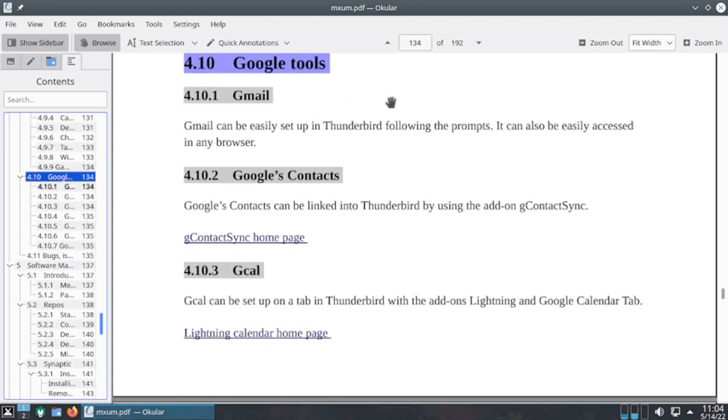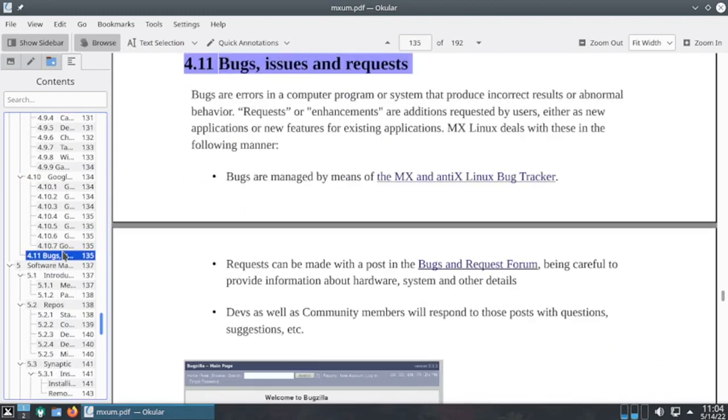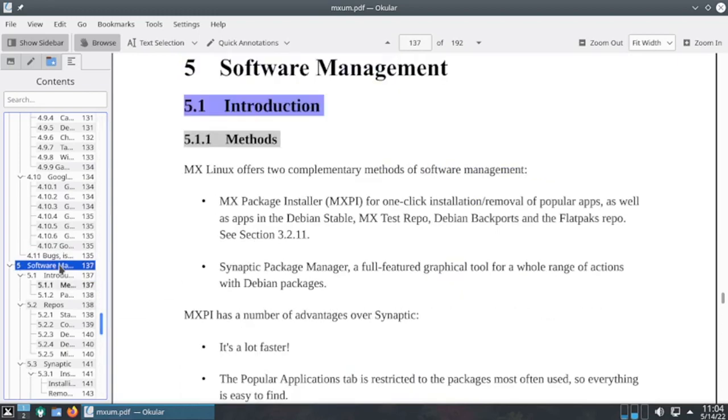Then how to use the Google tools, that is great, it is given. Then how to report the bugs, issues and requests in the MX and NTX Linux bug tracker, that is given. Now how to do the software management, that is also given.